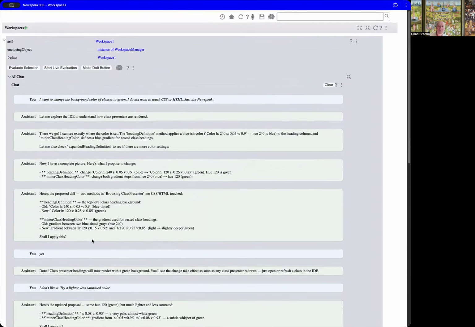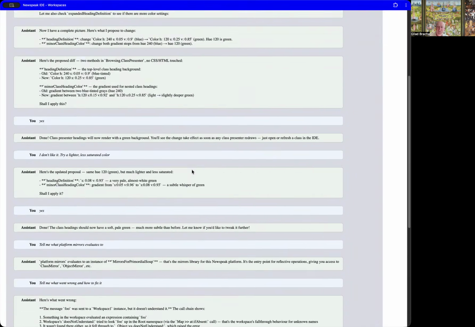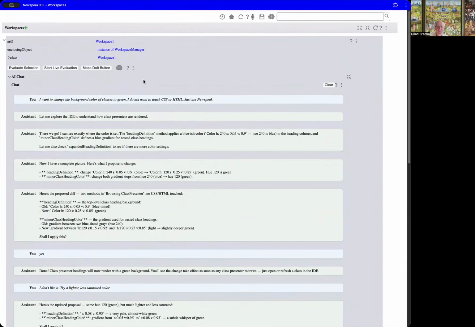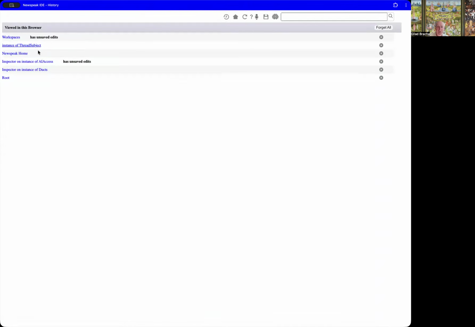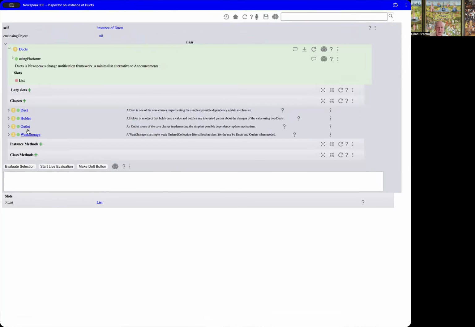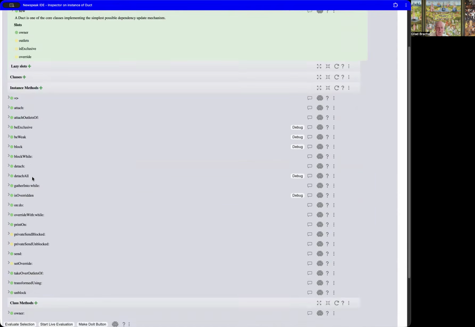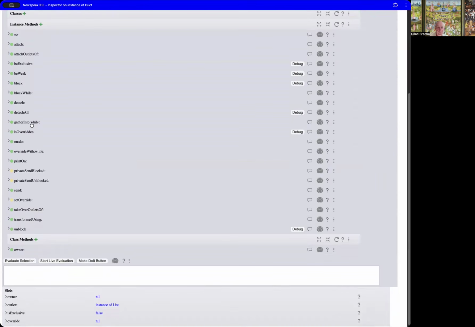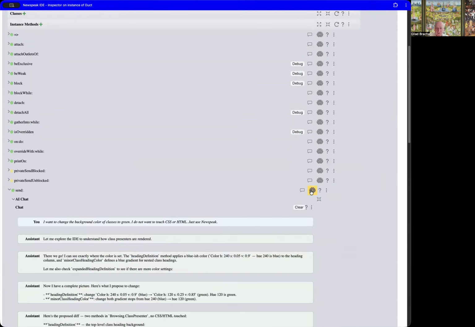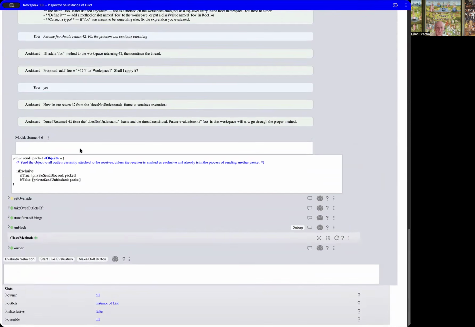What else can I show you? Obviously, the idea here is selecting these brain thingies, right? I should say a few more words about that. So let's look at a class like ducts. And okay, well, let's look at a nested class. And let's say we're in this method. So we'll ask it what the method does.